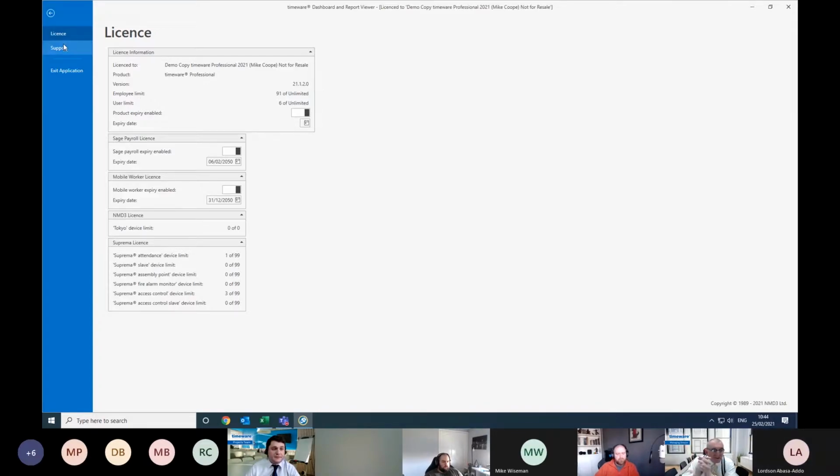What else have we got on here? Product expiry enabled, Sage Pirates. Okay, so we've got the expiry dates for the licenses. So if we look at support now, please.